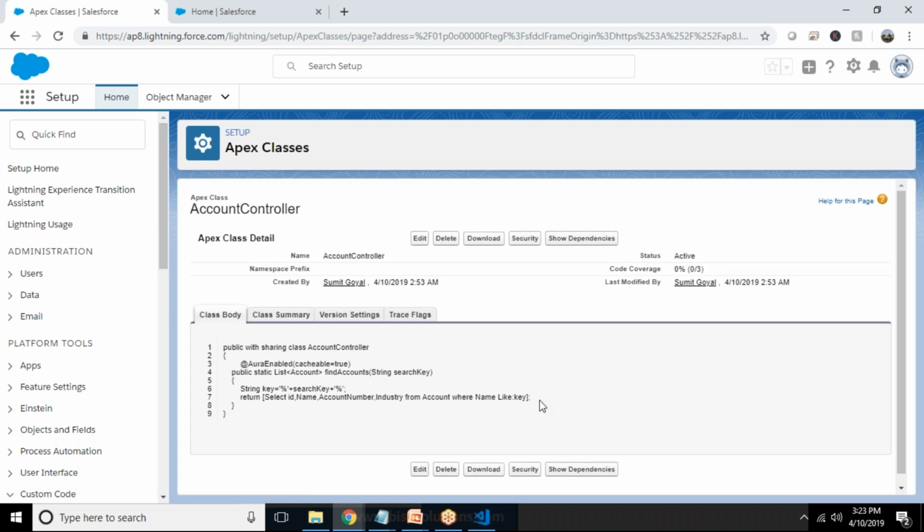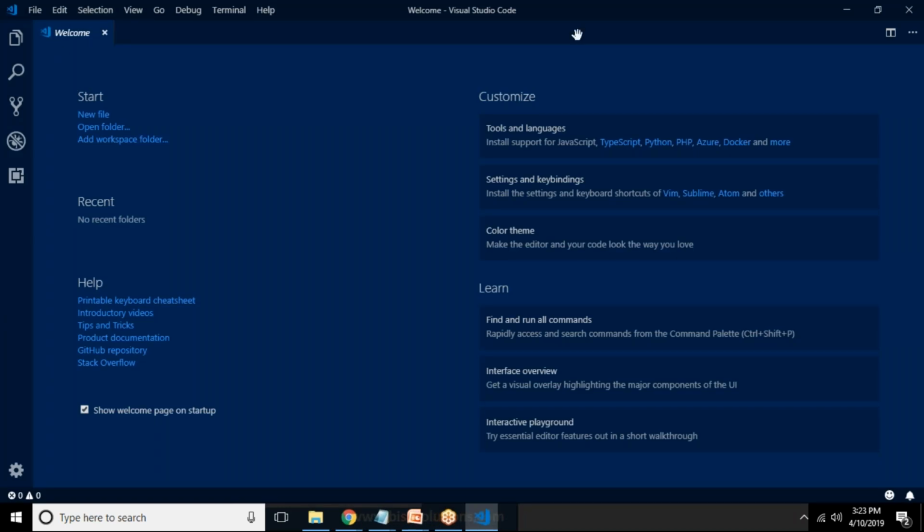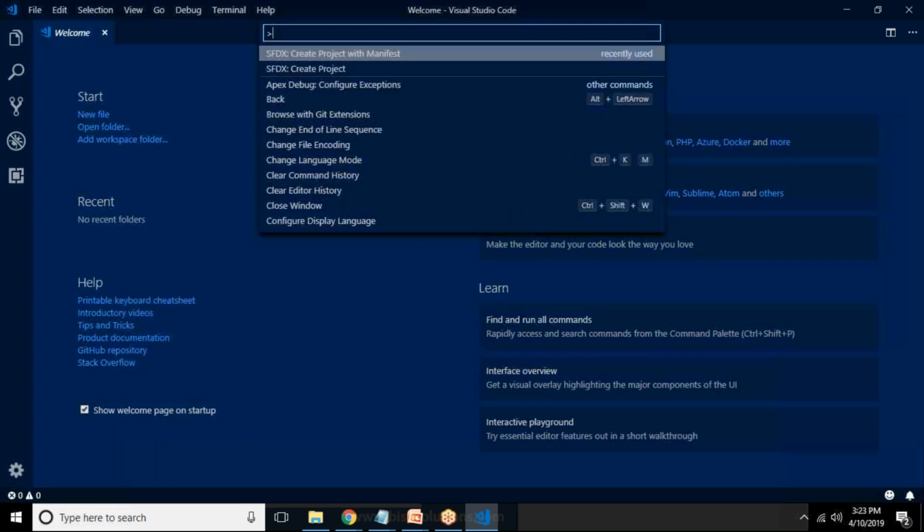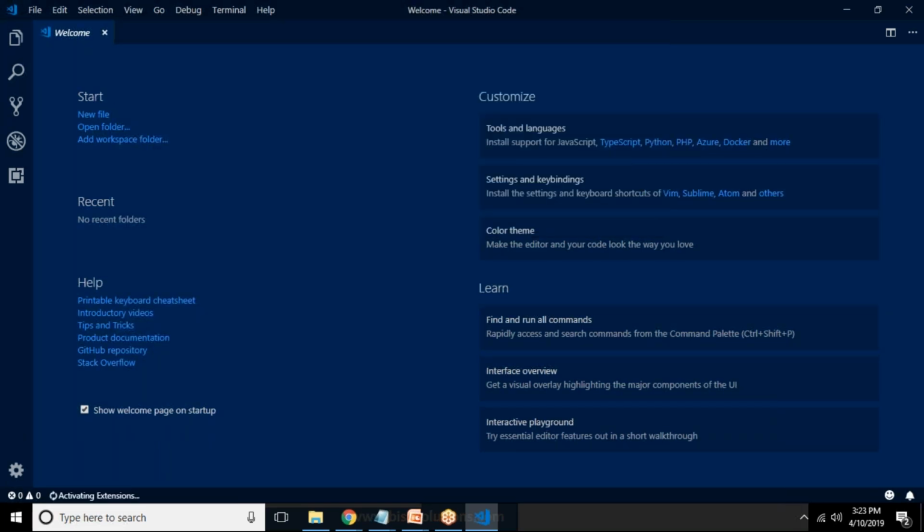The next step is we will be using Visual Studio Code, and for this I've already downloaded and installed Visual Studio Code and Salesforce CLI. Now click on View, Command Palette, and first of all I'm going to create a new project, and I'll give the project name.